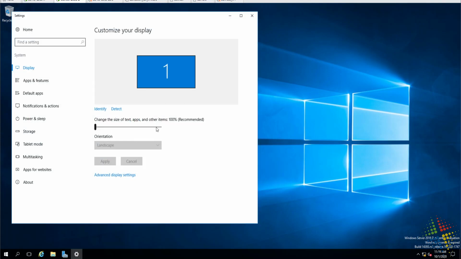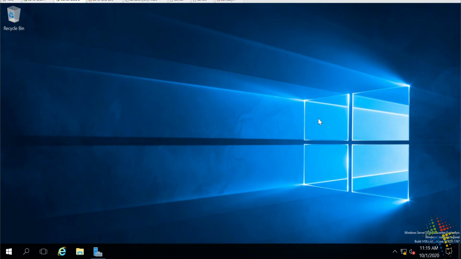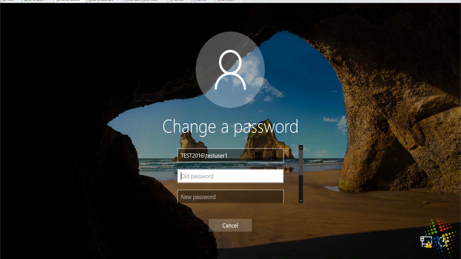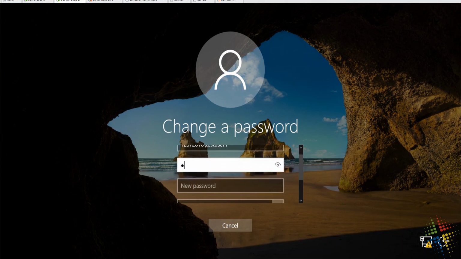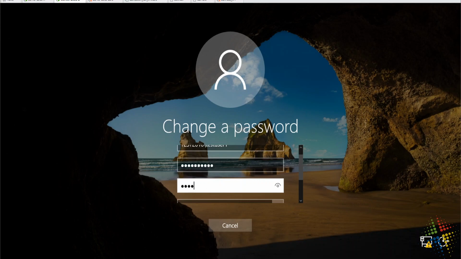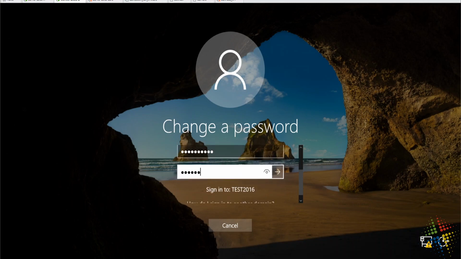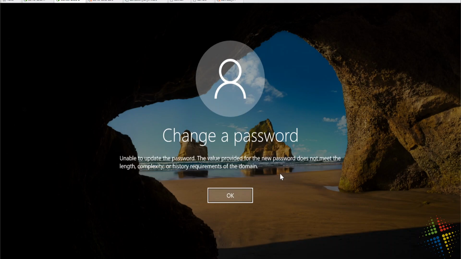Let's see. First off, let's make this bigger. There we go. What I'm going to do is hit Control-Alt-Delete, and I'm going to say change password. So this is currently test user 1. His current password, password 01. His new password, I'm going to make password 02. And then click next, and it tells me, no, you can't do this.